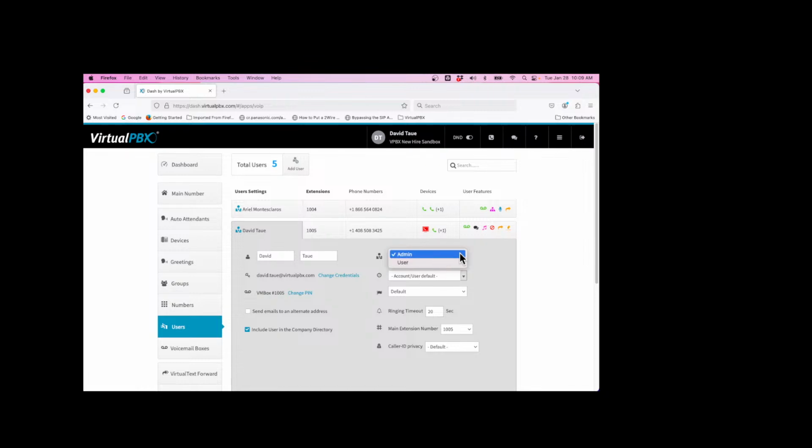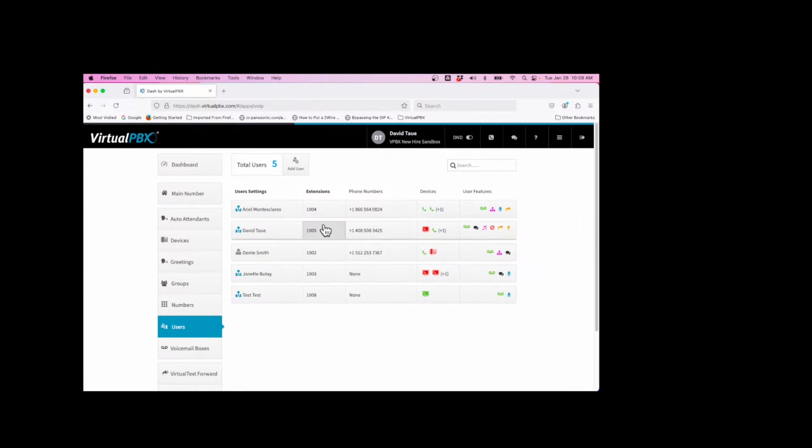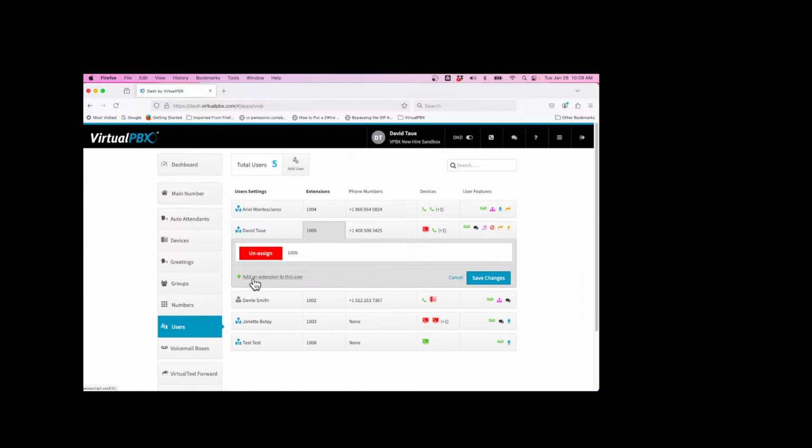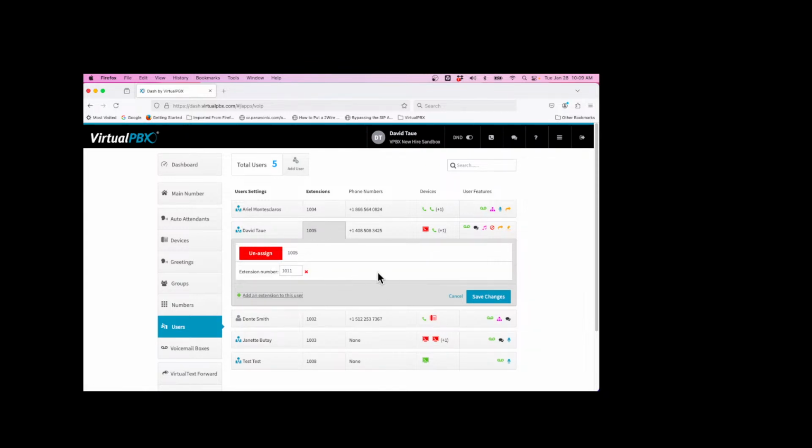This pull down right here just changes a user into an admin or an admin down to a user. The little clock icon changes the time zone for the user, excuse me. The little flag icon changes the displayed language for the user. Extension box, users can have multiple extension numbers if you want them. Click on Add Extension Number, enter that new extension, save changes.